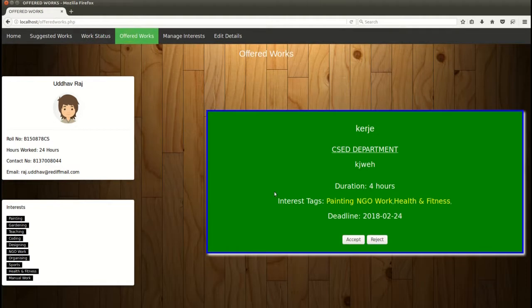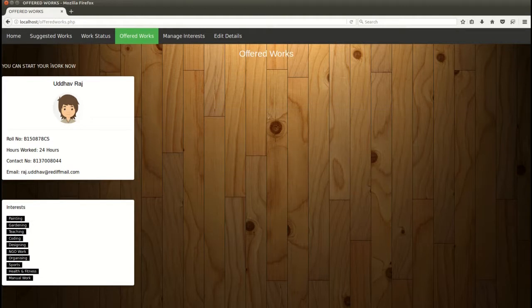In offered works, works that are offered to him by the department will be displayed, and he can accept or reject according to his wish. If he accepts, the work will automatically be updated in the View Status tab.